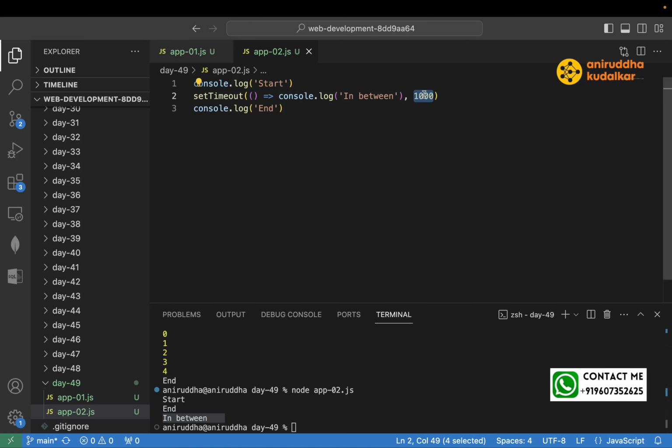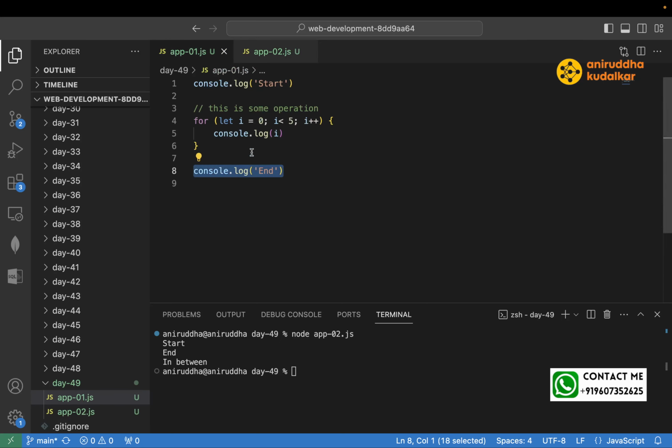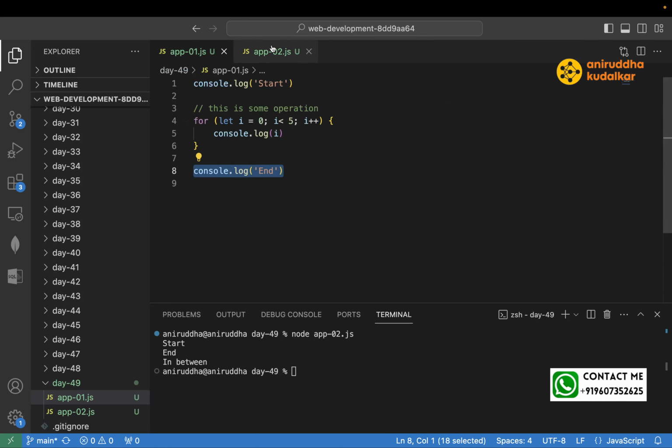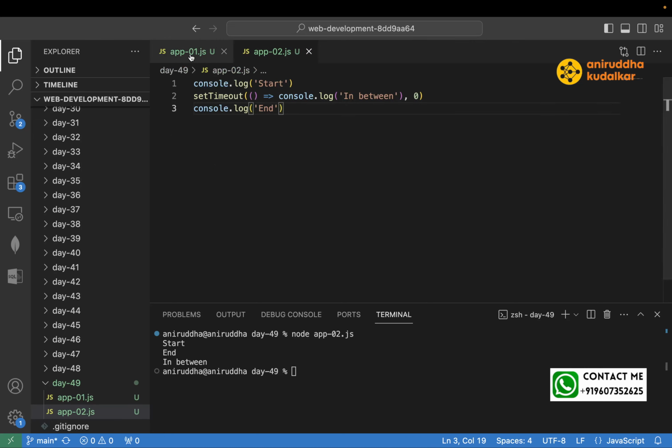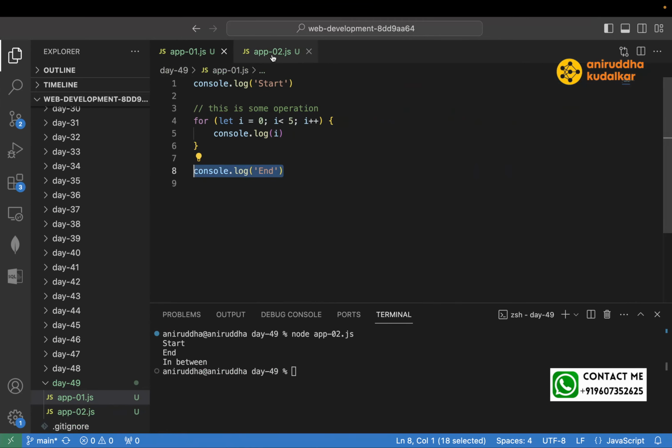But if I add zero over here, then also the same: start, end, in between. Which means that this programming pattern is different from that programming pattern, correct? So the execution of this and the execution of this have two different programming approaches: synchronous and what? Asynchronous. Synchronous and asynchronous, correct?